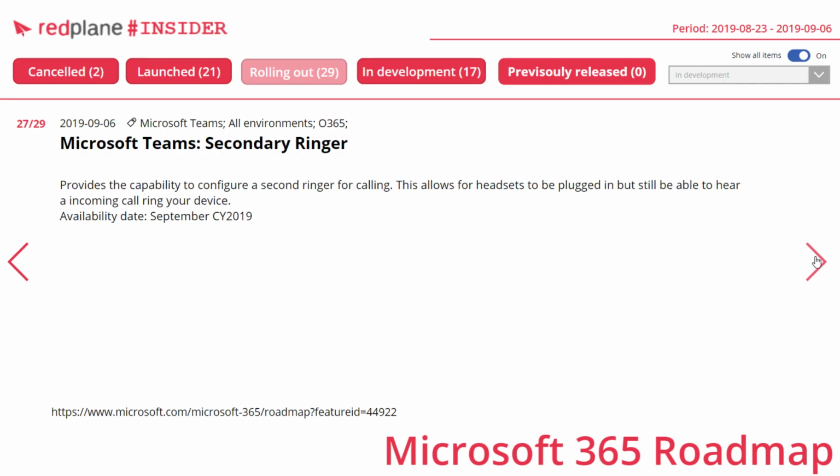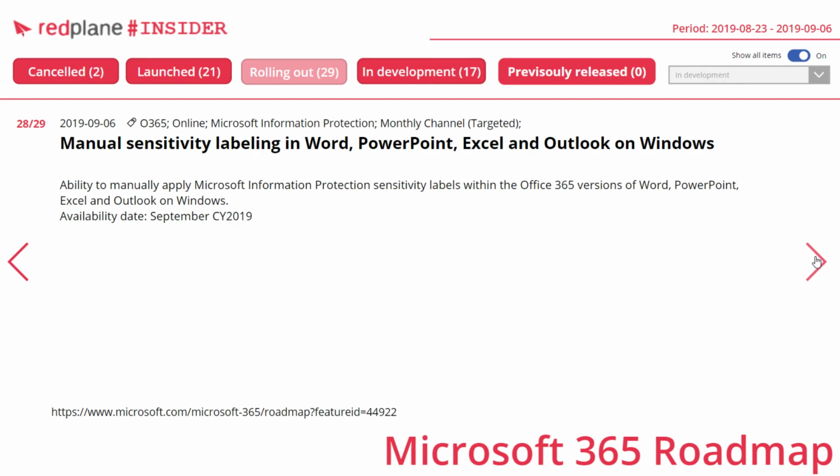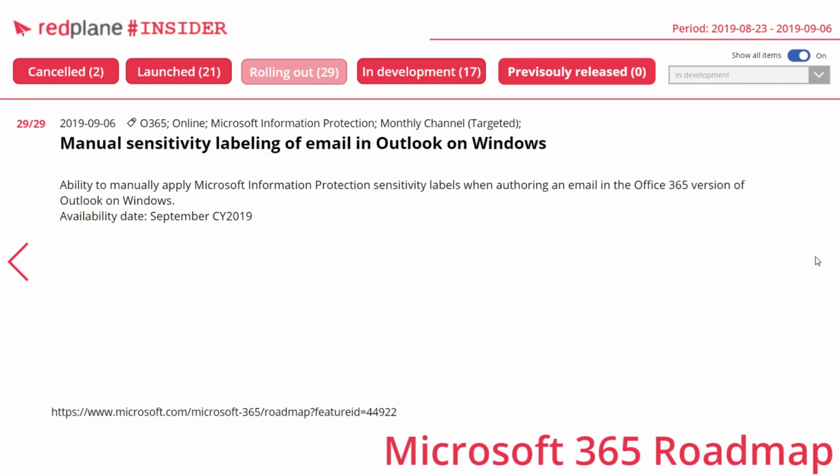Microsoft Teams getting the ability for a secondary ringer, and it's useful if people use headsets maybe. So actually it can be set to ring in the headset and also into the physical device maybe. Useful. Manual sensitivity labeling in Word, PowerPoint, Excel and Outlook for Windows. So if people are using information protection labels, then this is quite useful to make it easier for users to access. Same for email in Outlook on Windows.